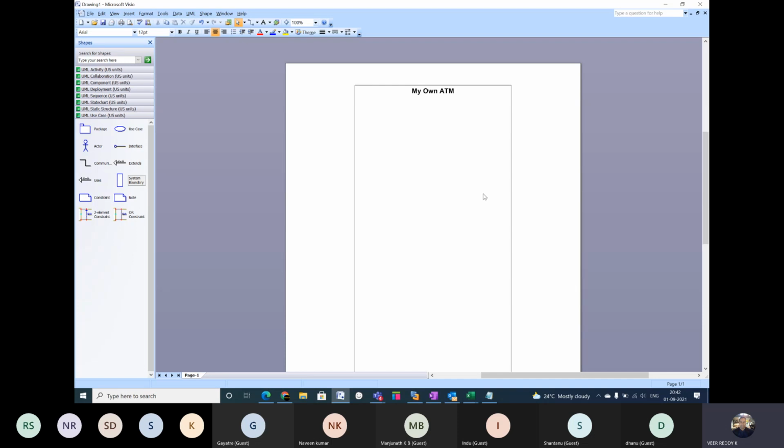Next symbol, what do we want? Actor. We want a customer actor, right? Sir, can you repeat from where I have to get the option of writing system? Just go and see, by default the system has come, right? Hover your mouse onto the system and double click on it. Automatically it will give the name System. Just double click on it and rename it. My own ATM, I can rename it to anything, and click on any other place. Done. As simple as that.